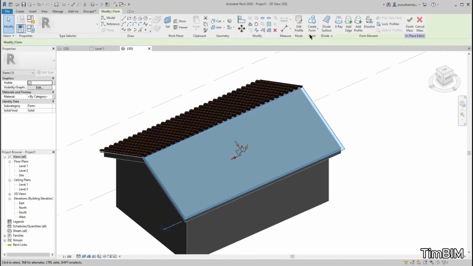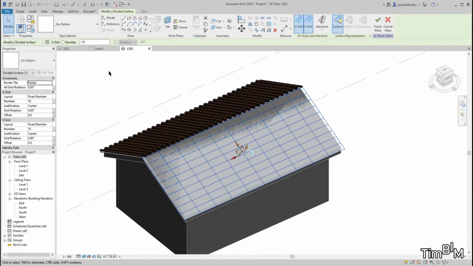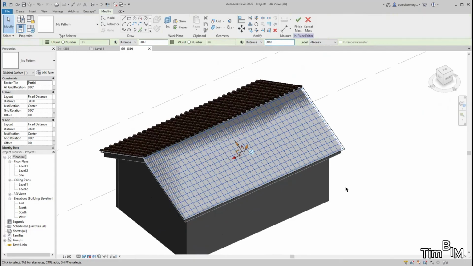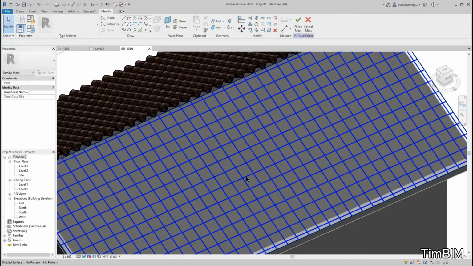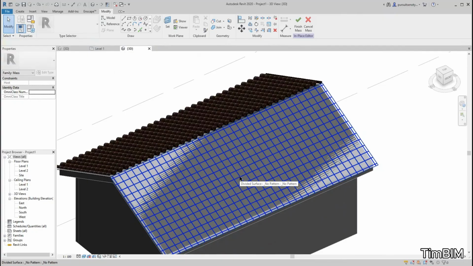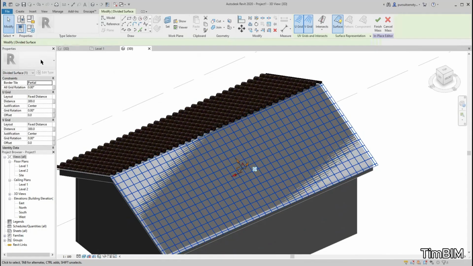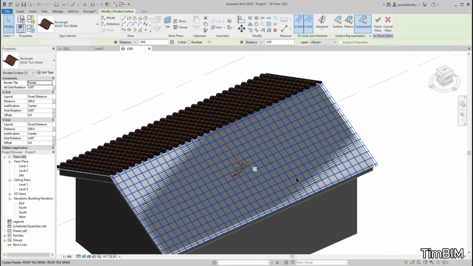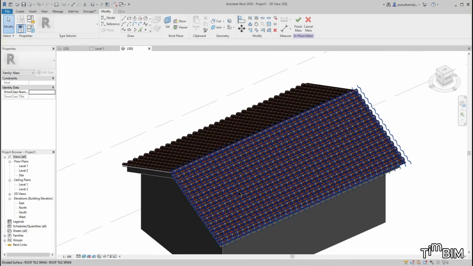After selecting my surface, I divide the surface into cells. From there, I make my distance 300, 300. Yes. As you can see, my surface is being divided into 300 by 300 millimeters cube. So from here, I'll select and go ahead and pick my pattern, which is the roof tile. Yes, as you can see, this is what I was talking about earlier.